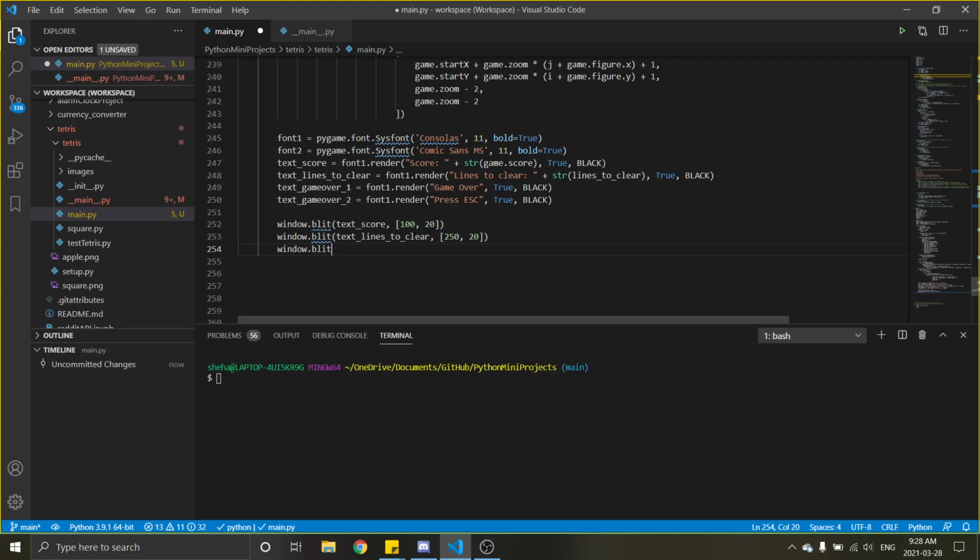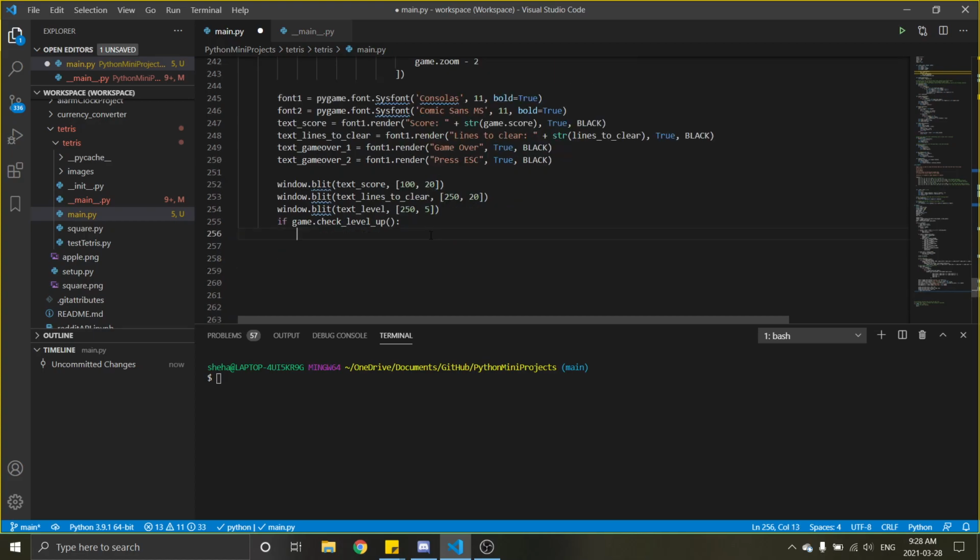Then we say window.blit text level to show the level of the current game onto the screen. 255 for this one. If game.check_level_up. So check if the game can level up. And if it does, we're going to run the main again. So this is basically restarting the main method if the game is eligible to level up.